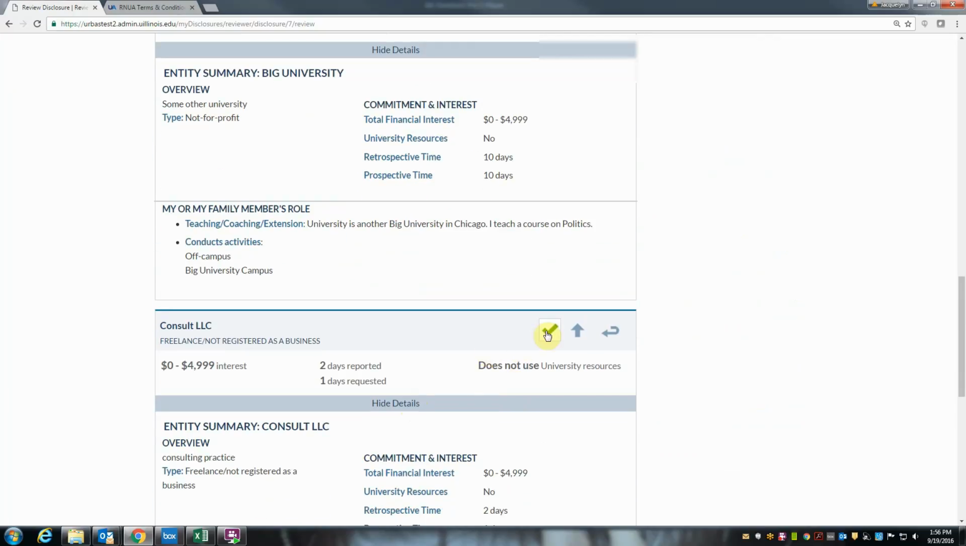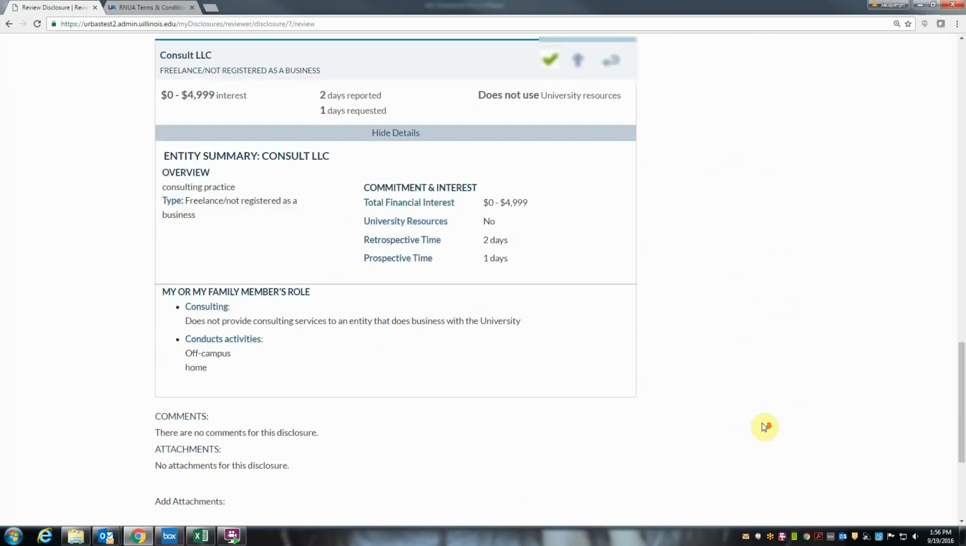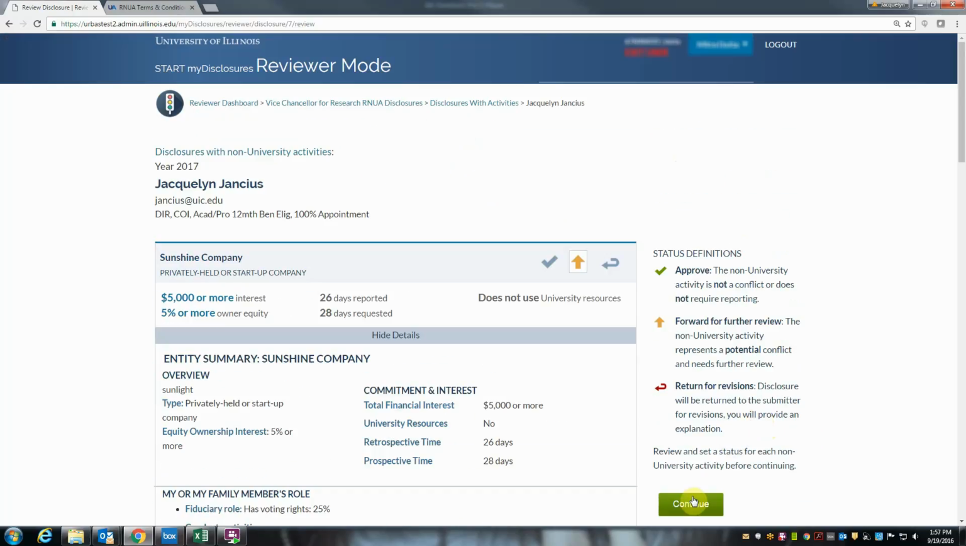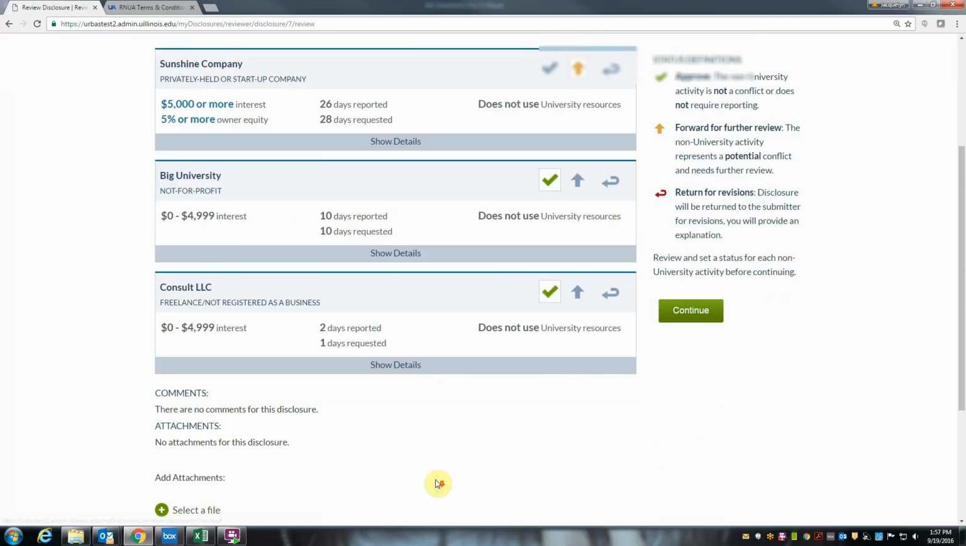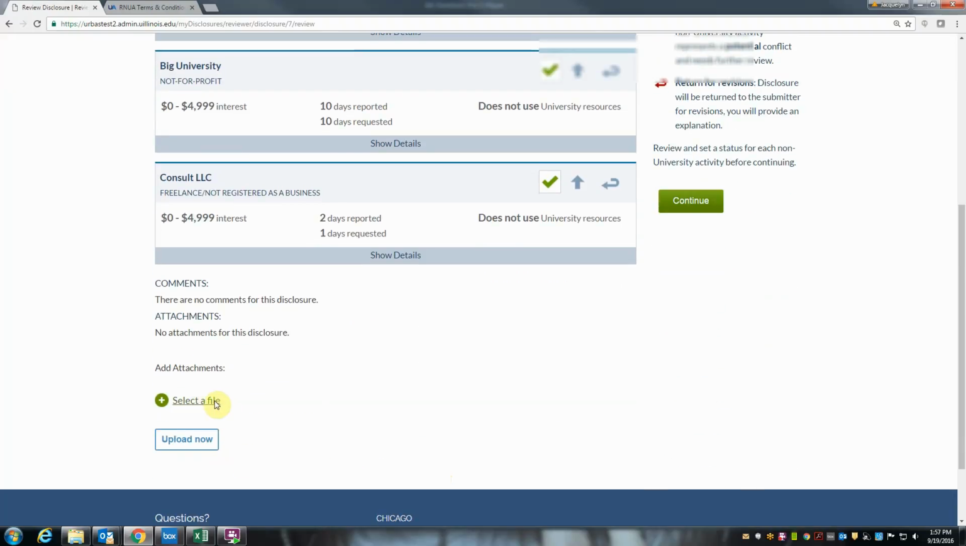But these I'm going to indicate seem to be okay. Okay, so I'm going to continue. And as the administrator, I would have to use either this space or the attachment section, which was in the previous page, to provide my explanation of why this activity represents conflict and explain how the conflict will be managed. So I could go back, if I needed to, to this section and add an attachment.